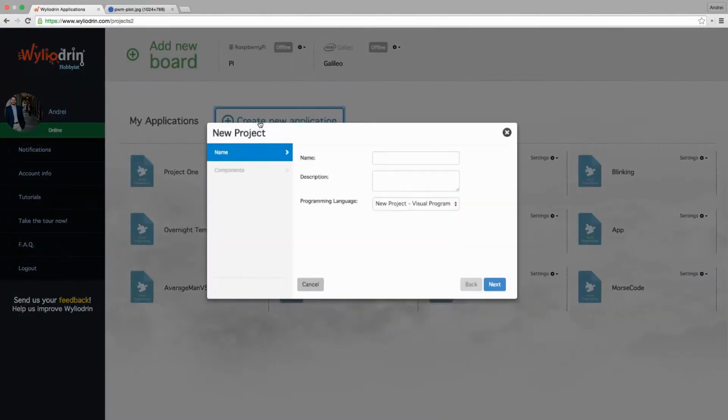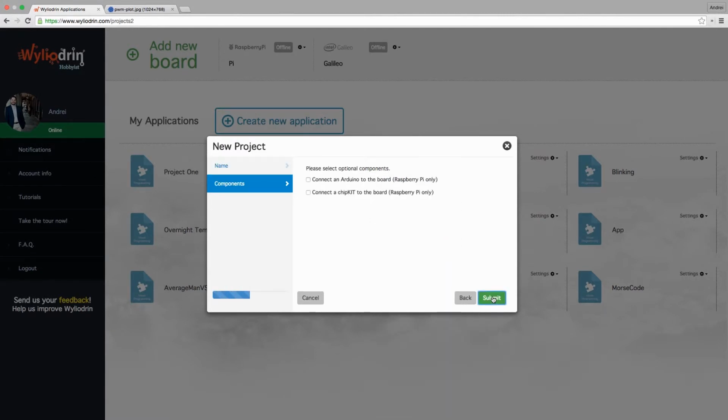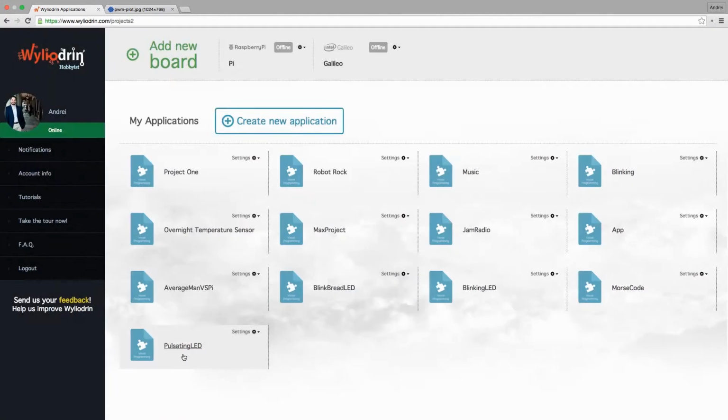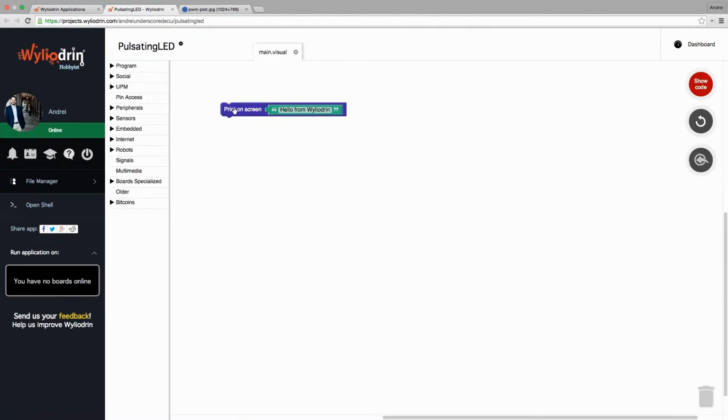Back in my applications, I'm just going to create a new one, Pulsating LED. Make sure it's a visual programming project, and then click Next and Submit. Okay, I find its name here. I click it. We don't need to print anything on the screen for now.